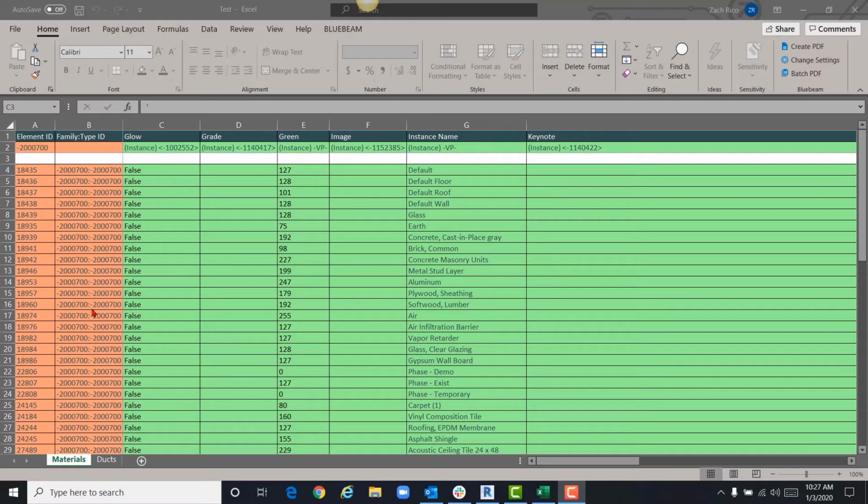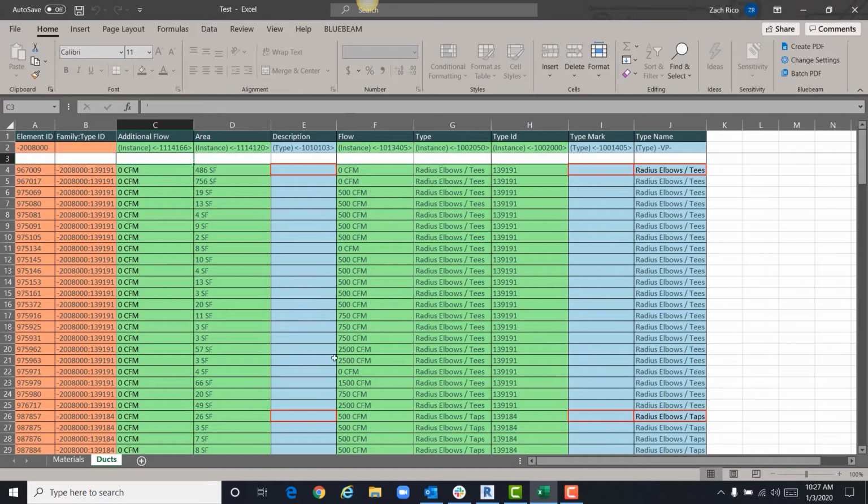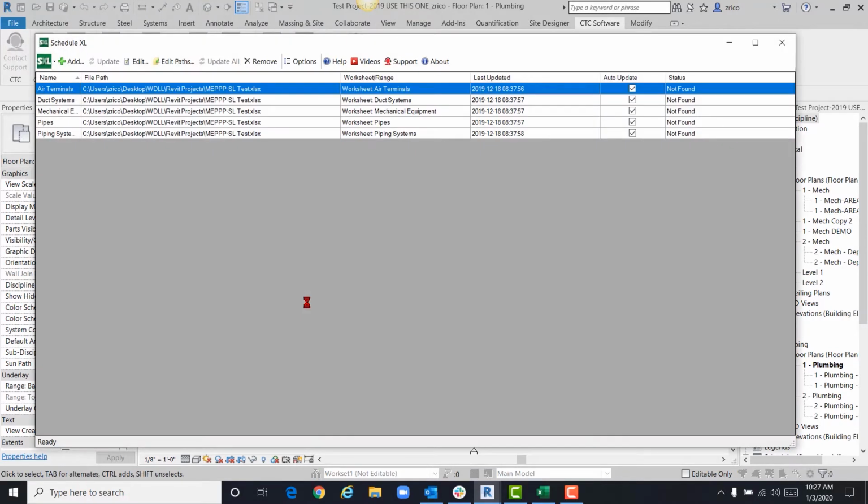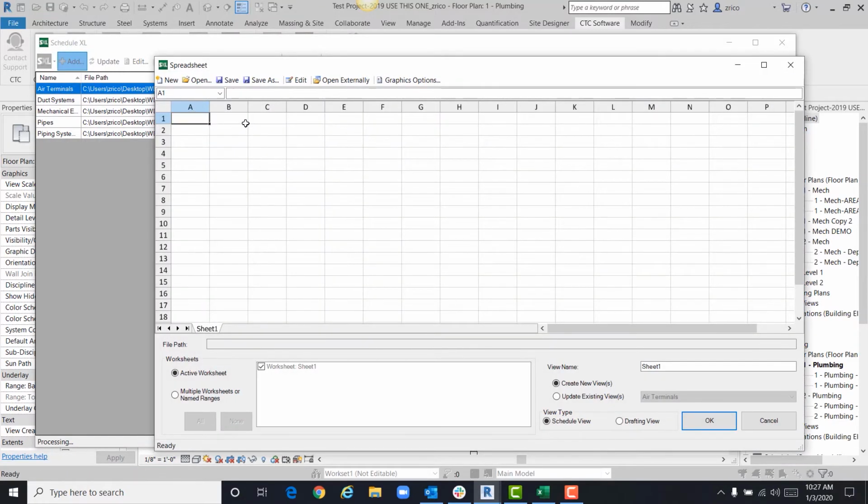There are users out there that have a tough time with Revit schedules. So as you see here, we have an Excel document that we want to bring in to allow us to utilize what we want and what we need. This tool is the Schedule Excel inside the Premium Suites inside the BIM Project Suite.